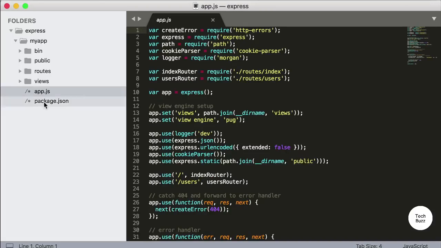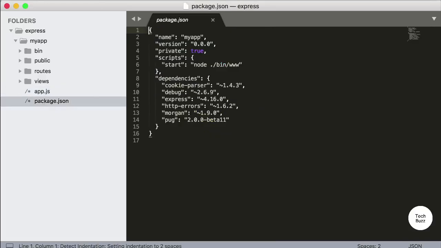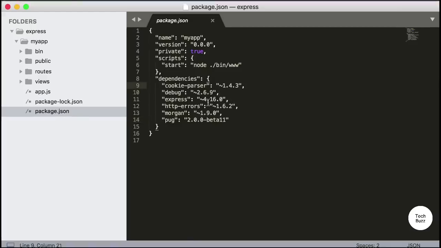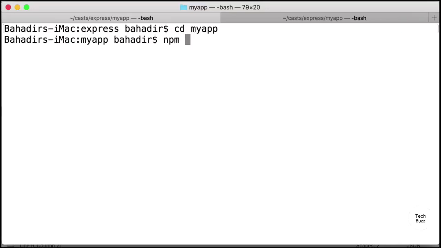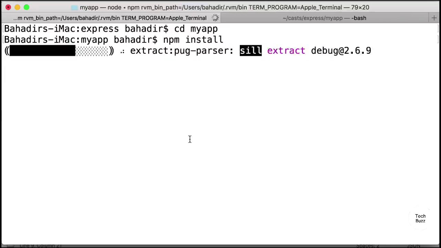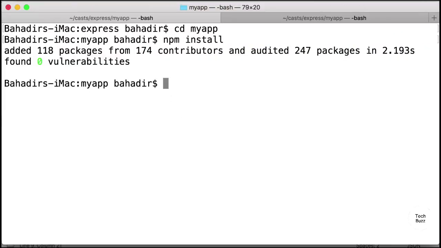And also we have the package.json file, which is a recipe that contains the list of open source packages we need to install to run our application. Now let's go ahead and install these packages and run our application as it is. So we go back to our terminal, cd my app, and we type npm install. We're pulling and installing all those packages.